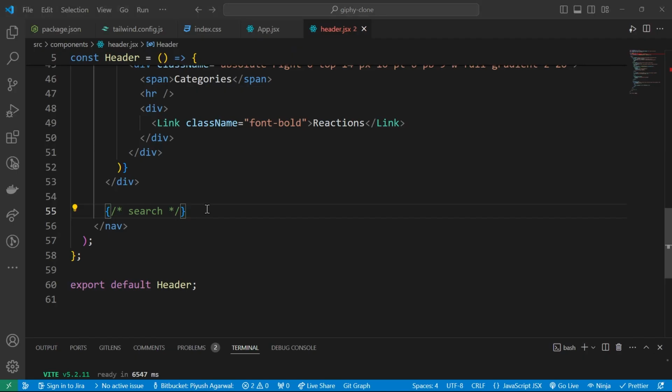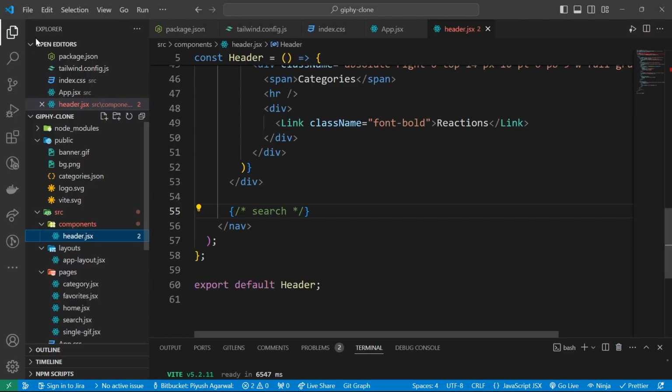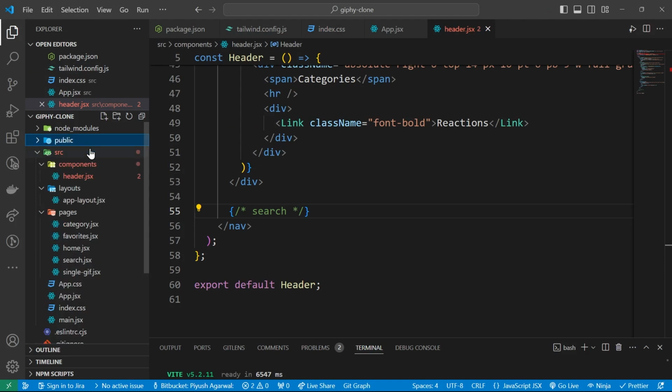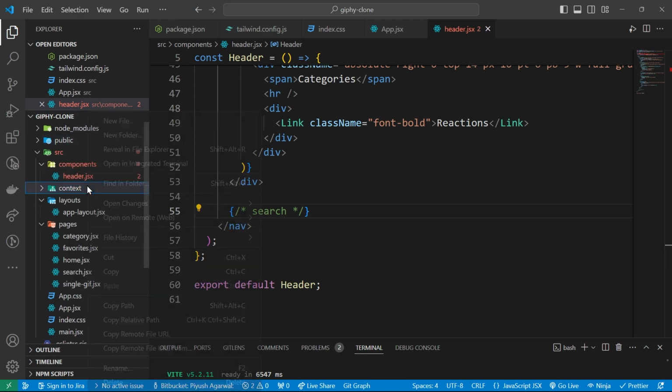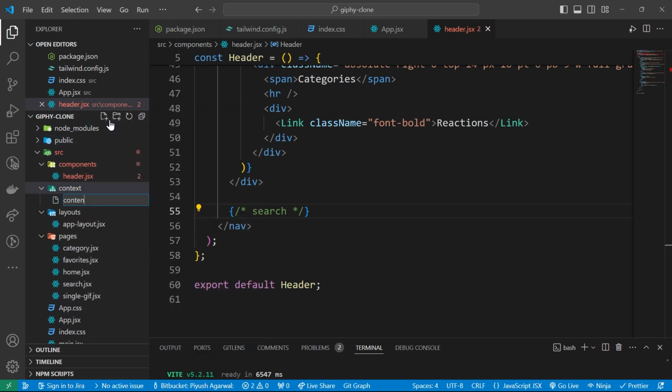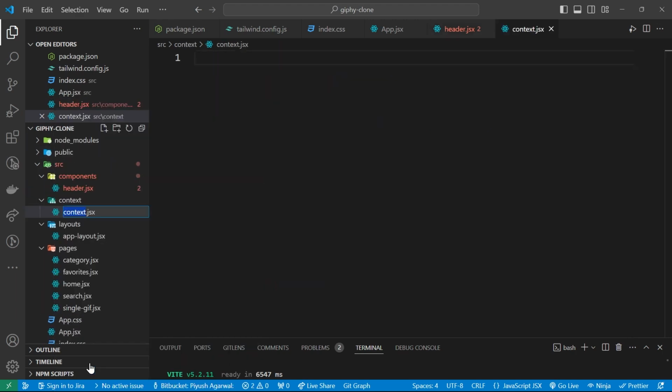Alright, so now let's go on and render some data over here. And for that, we're going to be using the official GIPHY API. So before that, let's set up our state management. And for our state management, I'm going to be using context API. So I'll create a new folder over here, context. And inside this, I'll have a new file for context.jsx. Now let's just say GIF context.jsx.